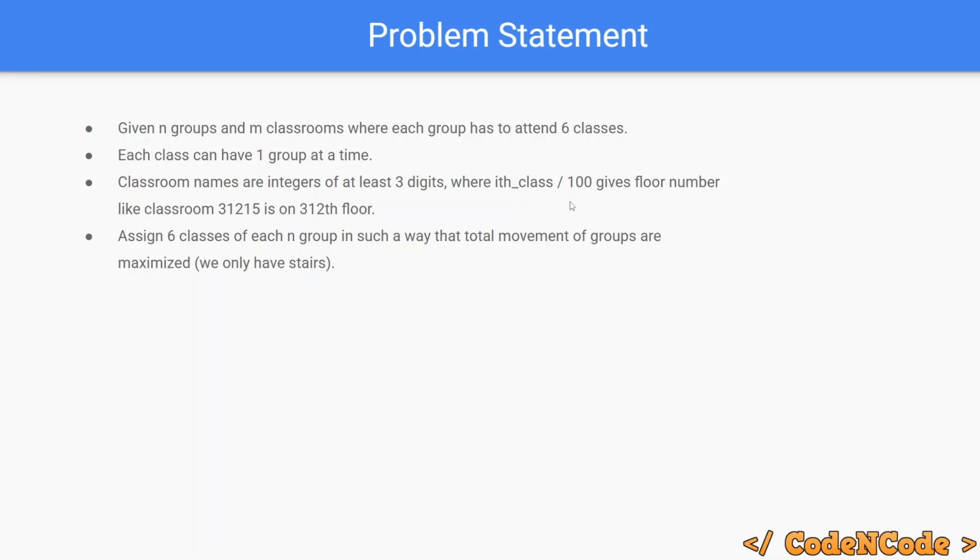After removing the last 2 digits, you get the floor number. For example, 31215 is the classroom number. Remove the last 2 digits, 15, and 312 is the floor number. What we have to do is assign 6 classes for each group. We have n groups, and for each group we have to assign 6 classes and a room number to them, in such a way that each classroom has only one group at a time.